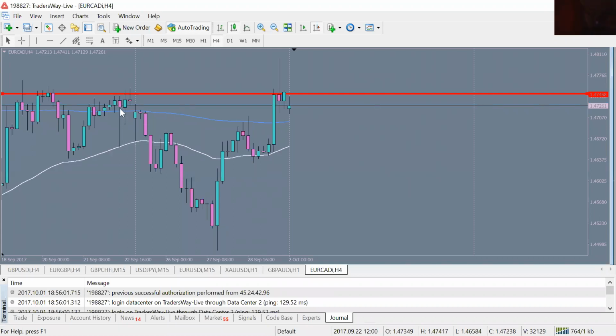Because all I'm focusing on is wicks. The wicks tell a story. They tell you what the market is going to do. Put a red horizontal line here. Yep, another one, right at that wick.